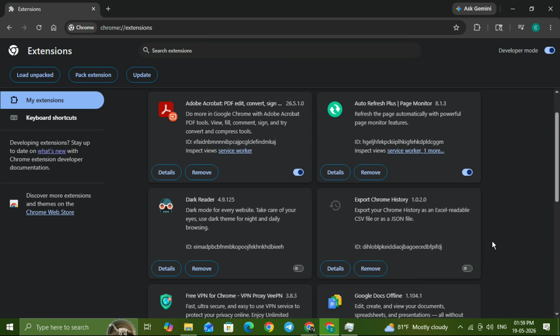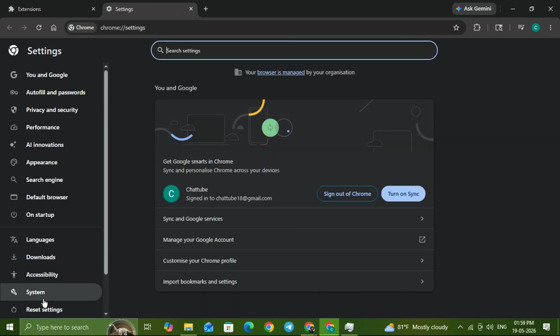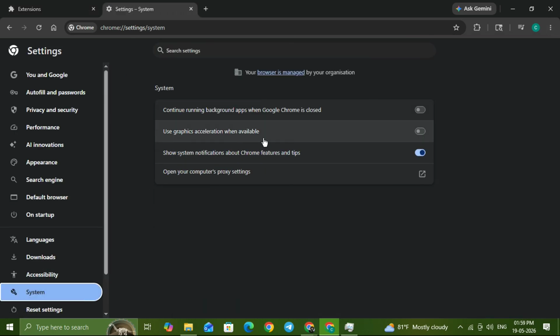Now let's move on to hardware acceleration. This setting uses your computer's graphics hardware to help Chrome run more efficiently, but on some systems it can actually cause instability or crashing, especially if your graphics drivers are outdated or buggy. To turn it off, go into Chrome settings, click System, and find the option that says Use graphics acceleration when available. Switch that setting off and then click Relaunch when Chrome asks you to restart the browser. Once Chrome opens again, test it to see whether the crashing has stopped. If your GPU or display drivers were the problem, this step can make a big difference.